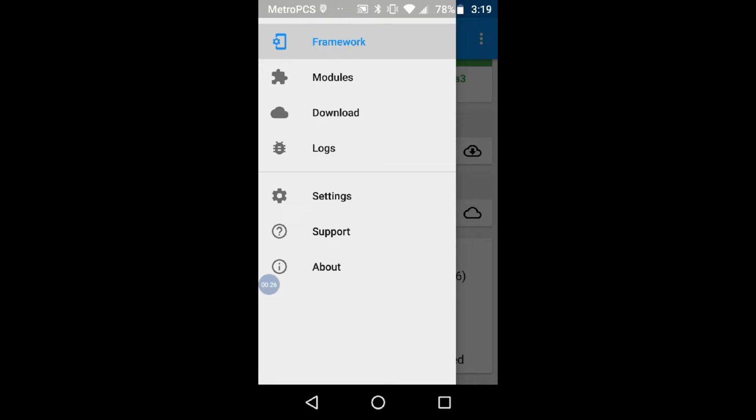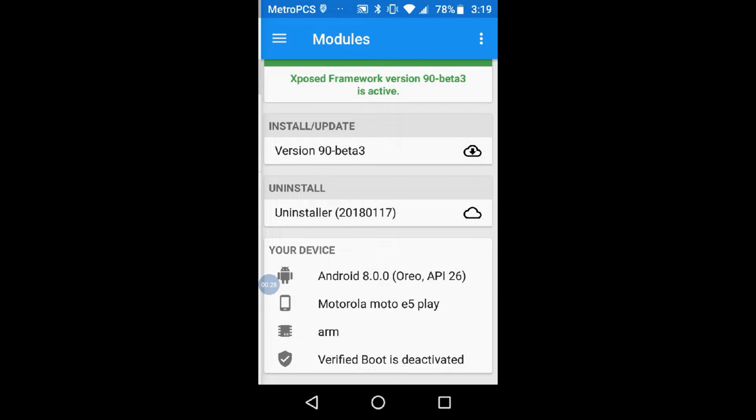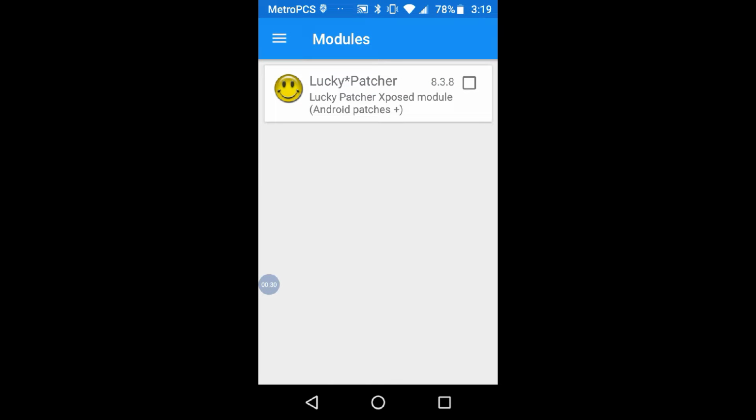It also shows you your device and everything. So now the next thing we have to do is go straight to modules. There are certain apps, like let's say Lucky Patcher, that show you modules. These modules are basically additional tools or mods for the apps that you're using, like modification apps such as Lucky Patcher.